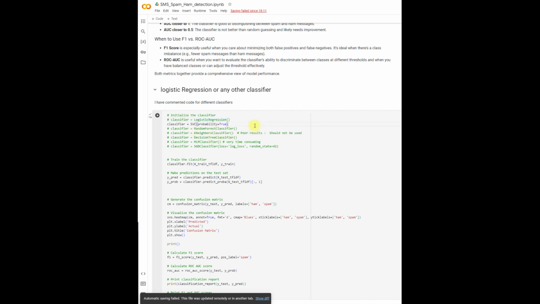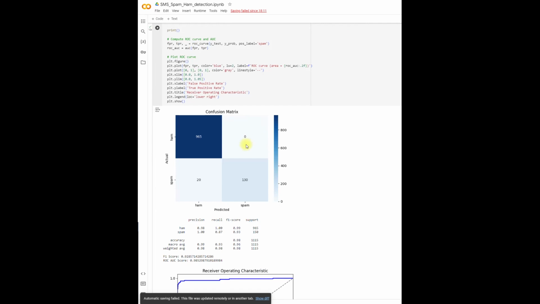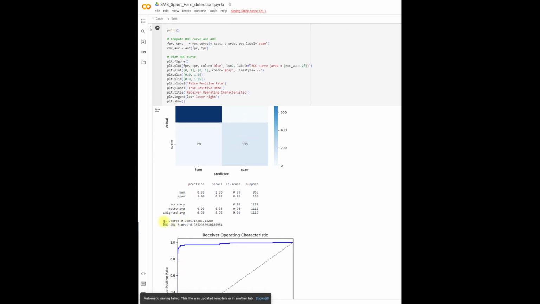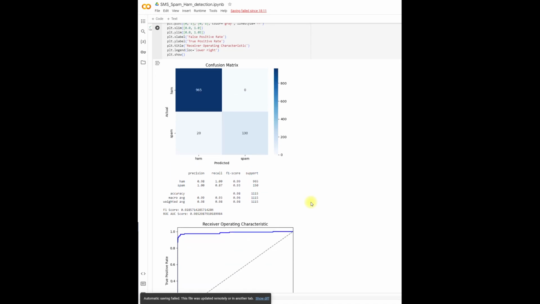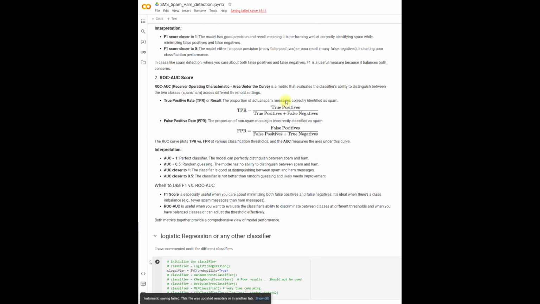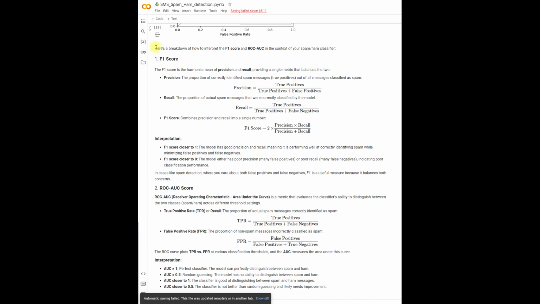So what you can do is just go to this notebook file and comment out any of the classifiers and run it and see how it impacts the confusion matrix, how it impacts the F1 score and ROC scores. Okay, and you can refer to the text that I have put here for the explanation of what is F1 score, ROC scores. I am also going to put the link of the video where I have explained these topics.